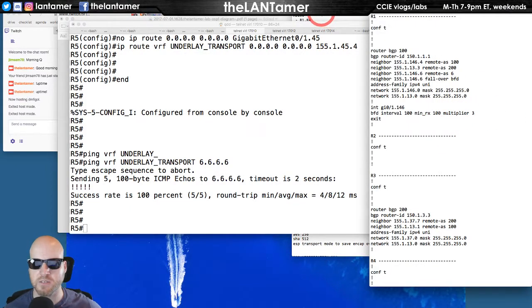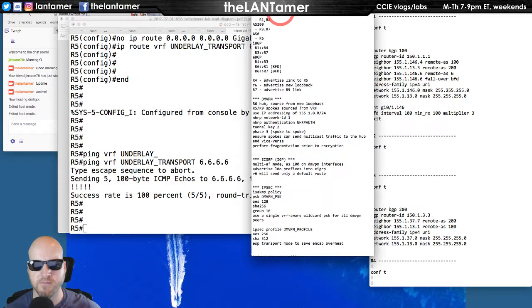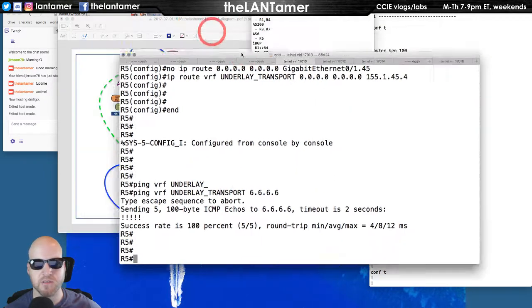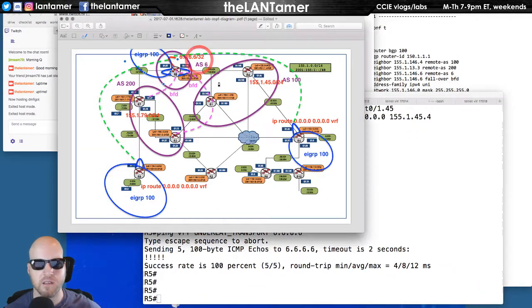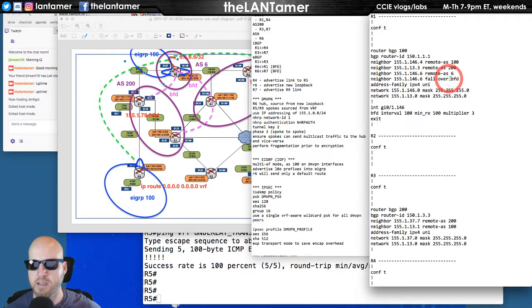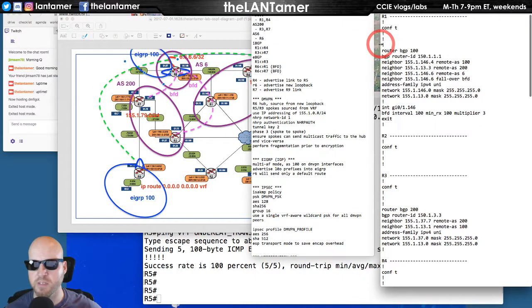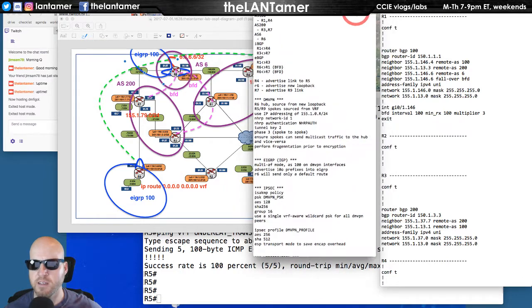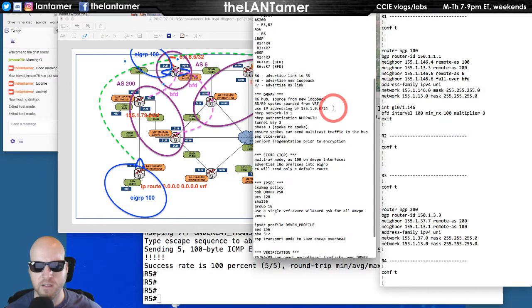Let's staple some tunnels down, people. Time to staple some tunnels. Get out your network staple guns. And let's do some work here.